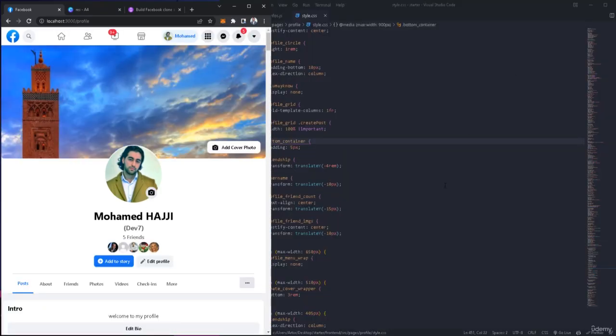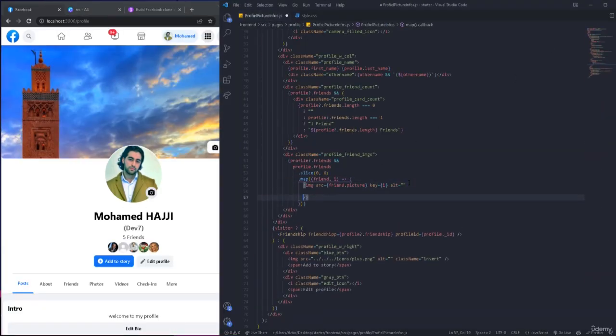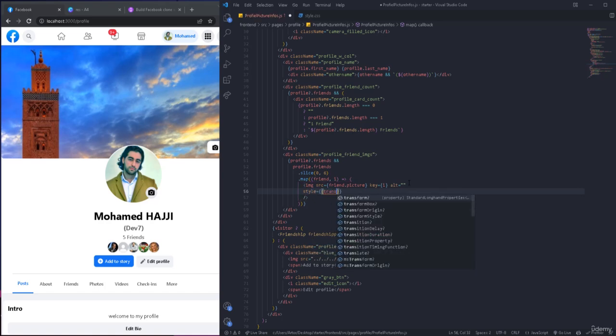Then let me go right here, and I'm going to go to the component itself, to the image, and I'm going to add a style to it. I have a code, so don't worry about my voice. Okay, so we're going to have transform the same way, and then I'm going to go translate. Okay, this is going to be applicable to all images that we have.